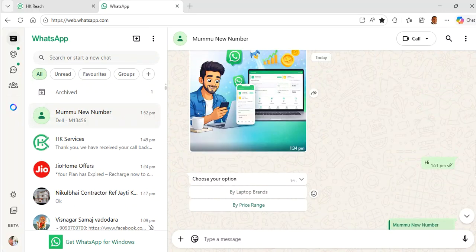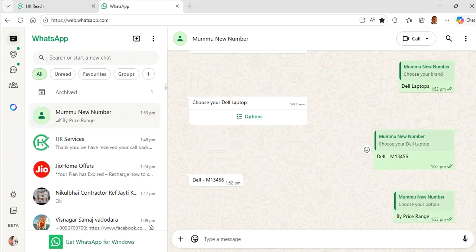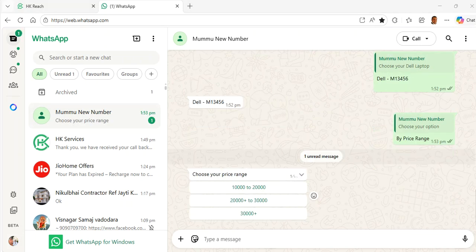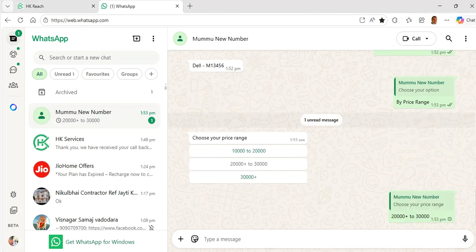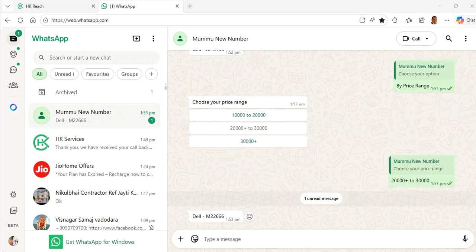For example, I would like to go with the price range. As soon as we click on the price range, it will give the price range options. I would like to see laptops between 20 to 30K, so I can choose it, and on click of that, it will find all the laptops and let me know. So here you can see one of the laptops has been set up, and it has responded back to us that okay, this is the one available, and you can purchase this one.